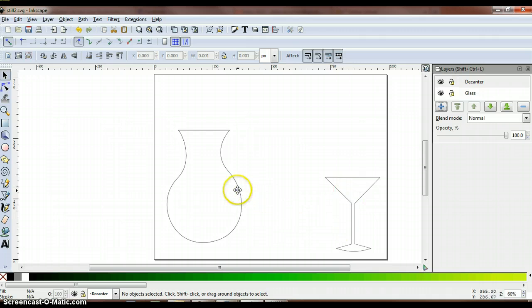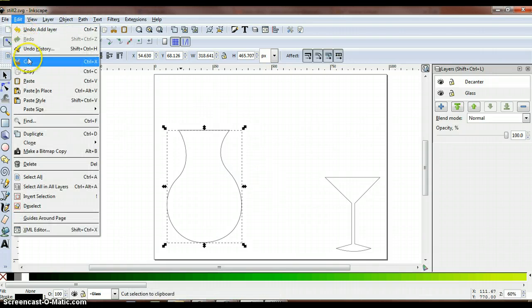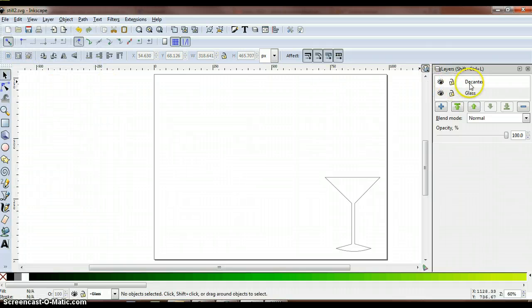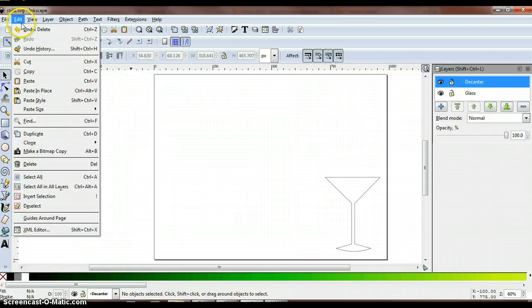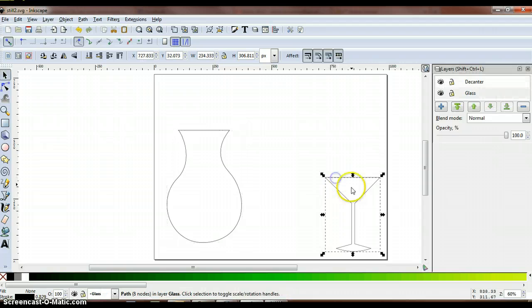Now we want to move our decanter to our decanter layer. So select your decanter. You can either go to Edit, Cut, or Control X, and then select the decanter layer. I think I said File last time. I'm going to Edit, Cut, and then Edit, Paste in Place. Now our decanter is on our decanter layer, and our glass is still on our Layer 1, which we renamed to Glass. We're going to make changes to our glass layer first, so go ahead and lock your decanter layer so that we don't accidentally select it.